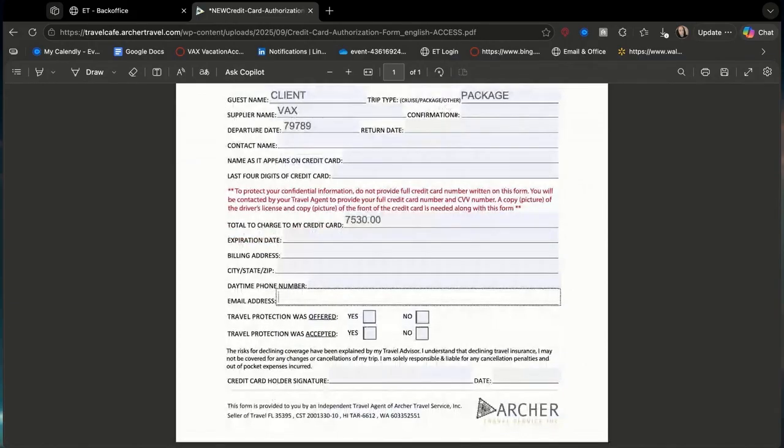Last part right here. This is the part that protects us right here. It's not only getting a credit card off, it's also protecting us against them saying, oh, I didn't know I was going to get charged. Yes, you did. All right, right here. Was travel protection offered? Yes. Was it accepted? No. Okay. Yes, no. All right. These 2 right here.